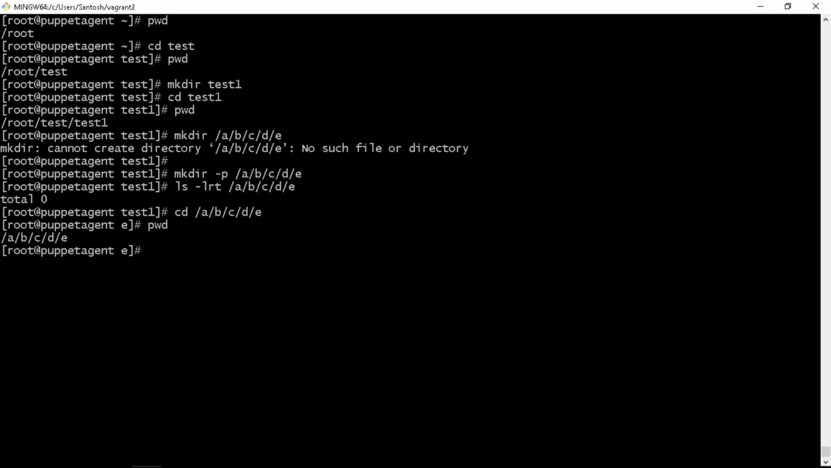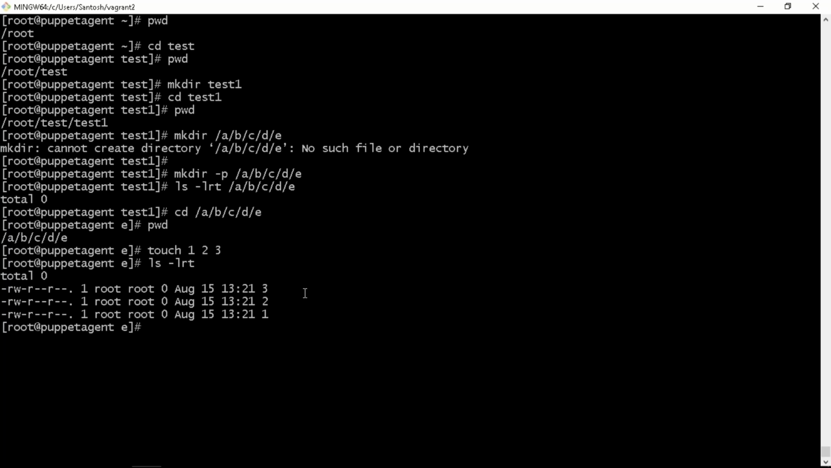Then we have rm. We can also create files using the touch command. Touch just creates a dummy, empty file. Let us say touch 1 2 3. It will create 3 files. When are they created? August 15th, based on the time zone. If you just run date, you can see the timestamp of the machine: August 15, 13:21. So the files are also created on August 15, 13:21. The file names are 1, 2, 3.